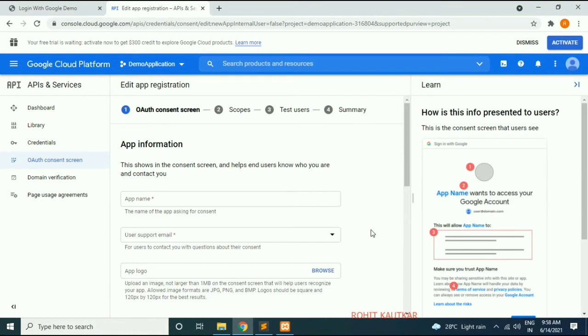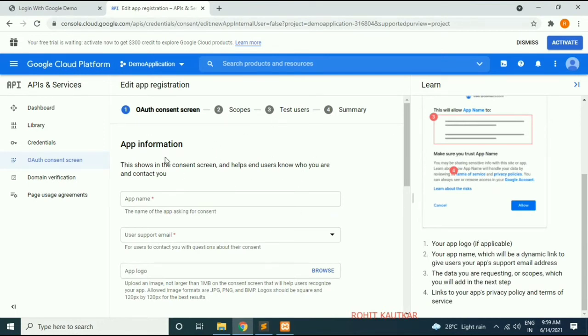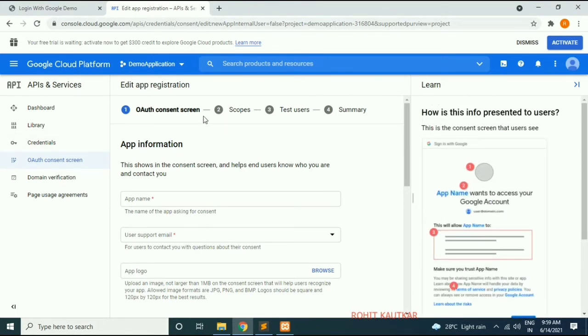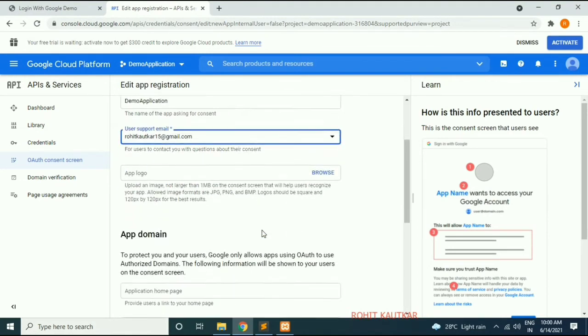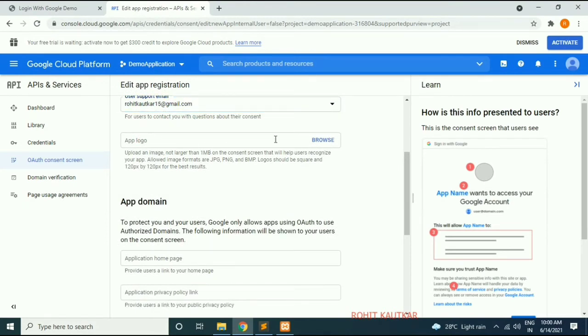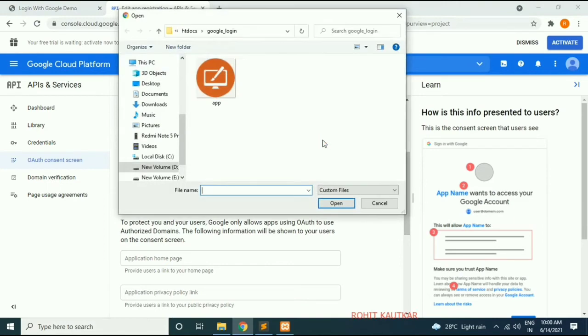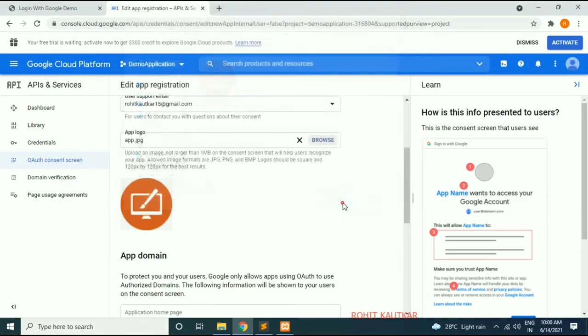Now this edit app registration form will appear in front of you. Here on the right side you can see how your consent screen will be presented to the user. So let's now configure this consent screen within 4 steps. First of all, we will provide the application name, demo application. Then here we need to provide the email address for support. So I will provide my own email address. Then here we can select the application logo which will be shown to the user. Suppose I will choose this logo.